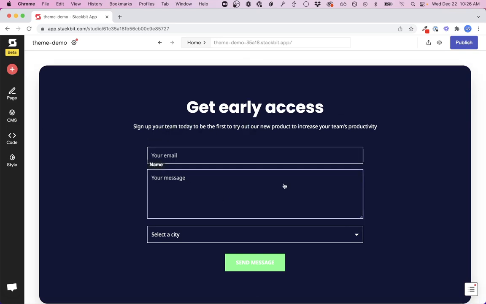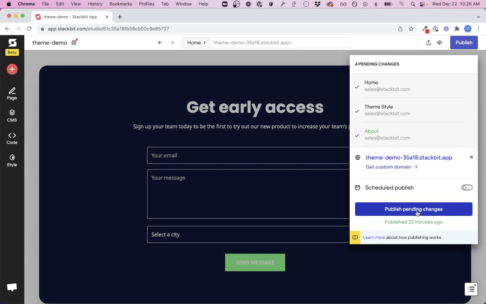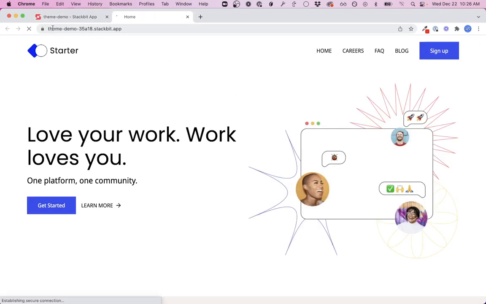Once you are ready to publish the site, which means take everything that we've built here and actually push it to the live site so that it's viewable, you can come up here and click on publish, and just click on publish pending changes, and it will go to the live site. Out of the box, your site is available on this link here.